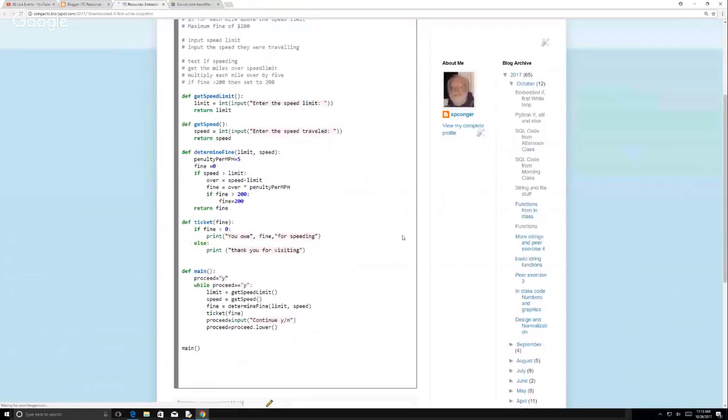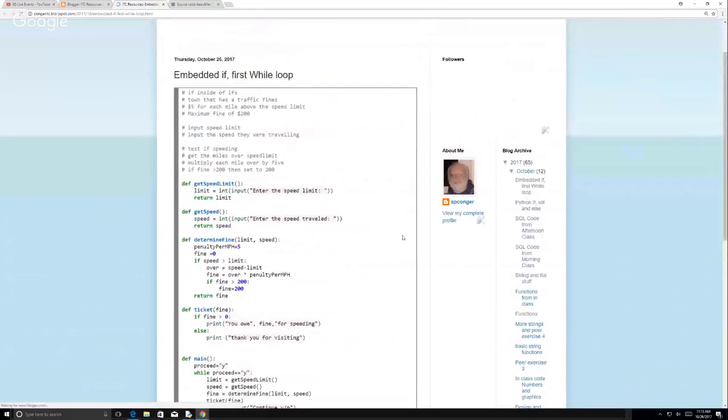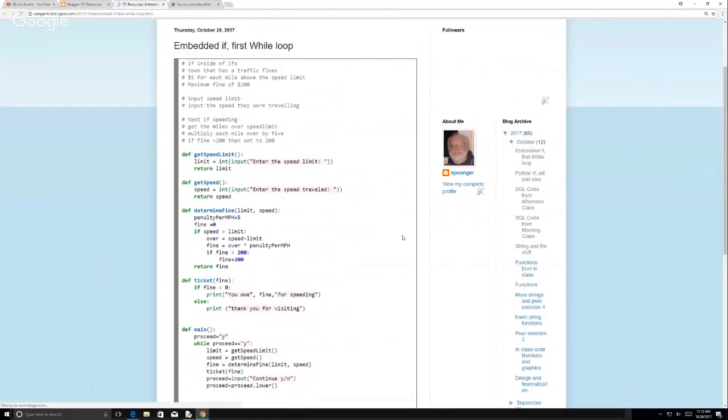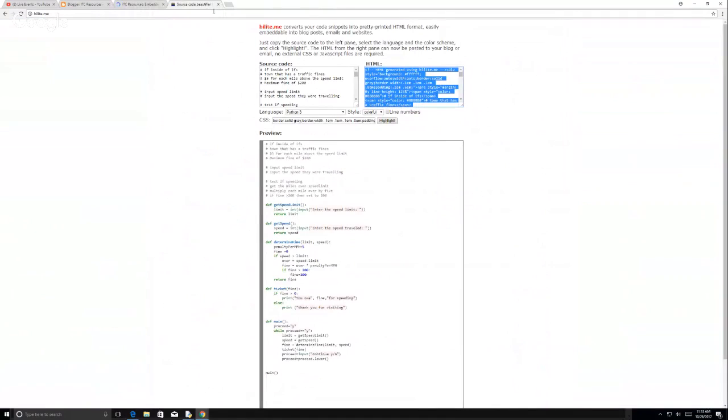So what we did in class is up there, using the source code beautifier, which is kind of neat. It looks really nice.